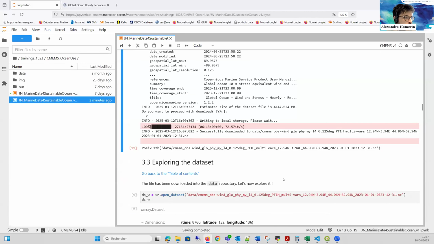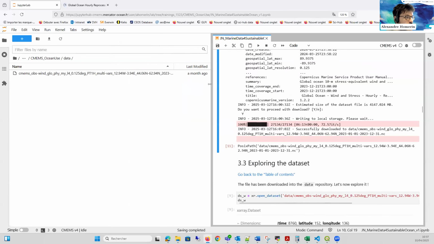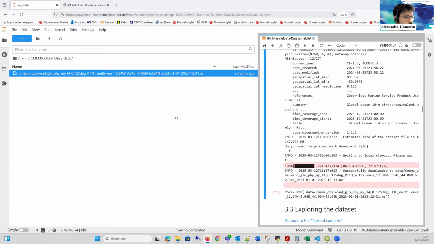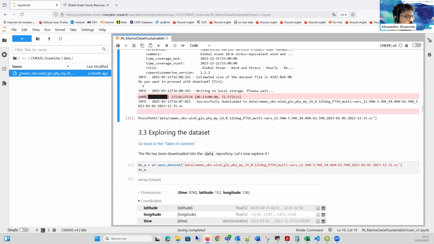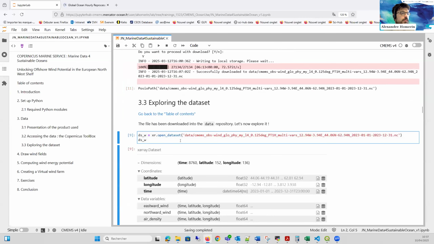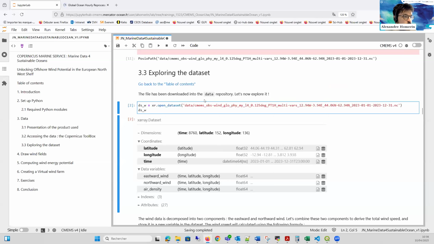So I've already pre-downloaded, so I will not do it again because we have only a short time to do this presentation. But here is my data set after it is downloaded. So you can see that it is in the netcdf format, which is why we're going to use Xarray to open it. So using Xarray, that's what we are ready to explore the data set.